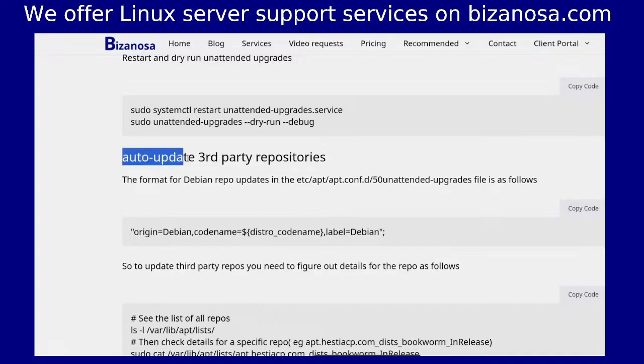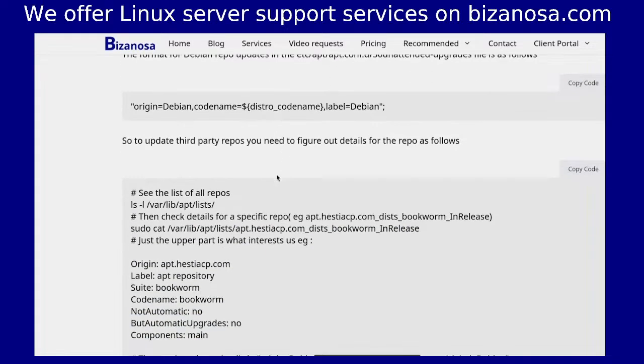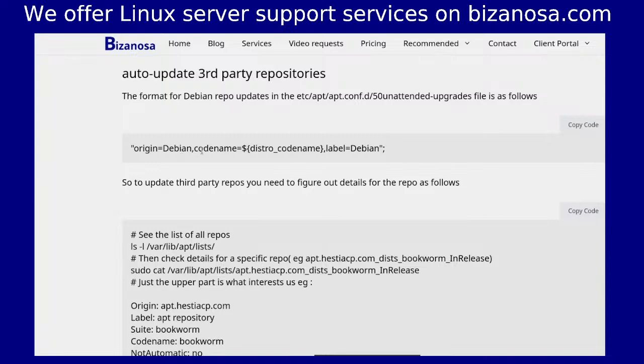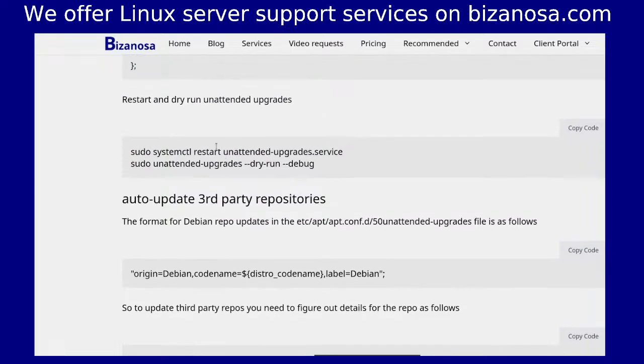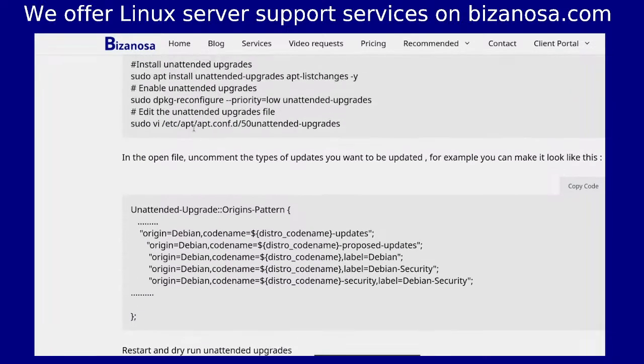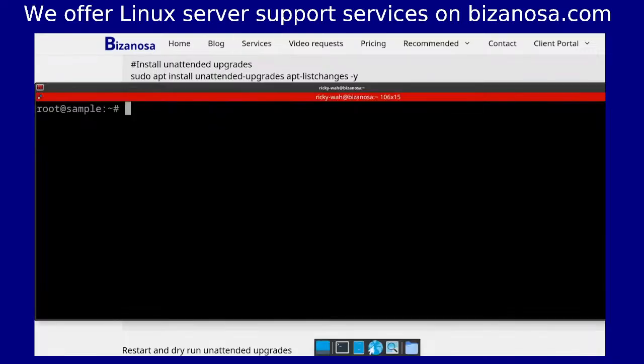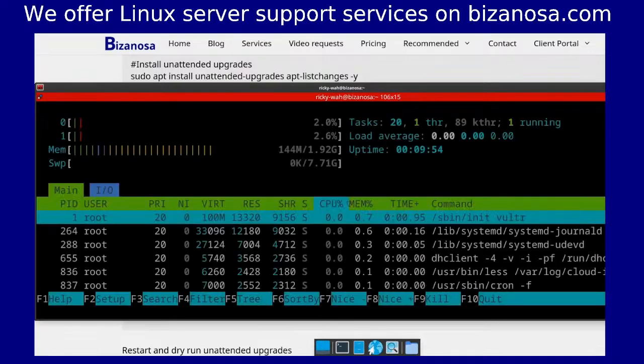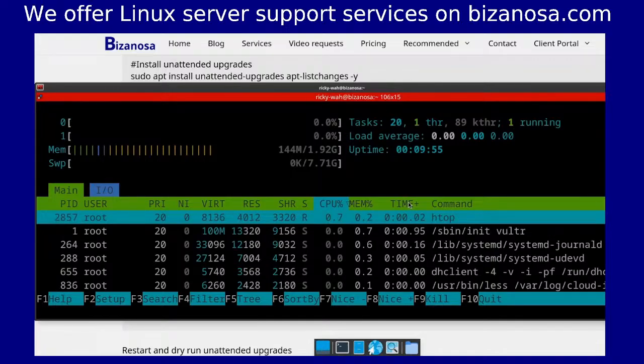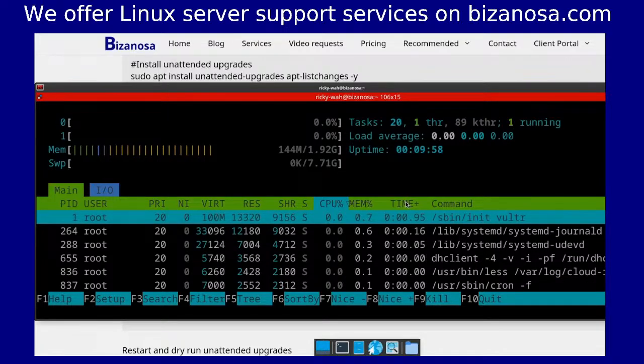There, auto update third-party repositories. So the default for Debian, if you look at this, let me copy this because I'm going to need it a bunch of times. Oh, and something else before I forget, this thing usually just logs me out if I don't do something for a while. So let me just leave htop running there for a moment. And this is just to make sure that the server doesn't auto log me out.